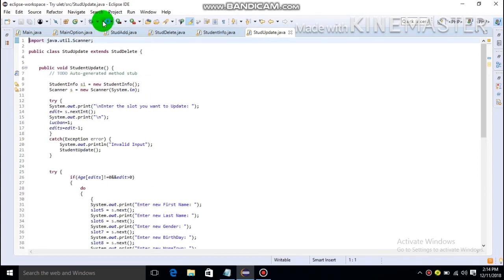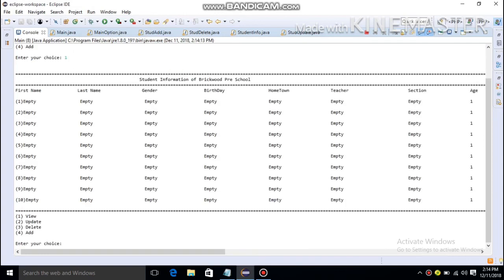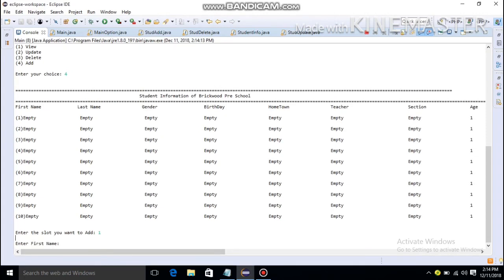First, you have to click the execute button, then it will proceed you to the console window. In this window, it shows you that you can view, add, update, and delete student information. I will show you how to add a student, delete, and update. Enter 1, to view our system record, it will show you that our record is empty because there is no student already in. Enter your choice. 4. You have to add a student. So enter the slot you wanted to add from 1 to 10.